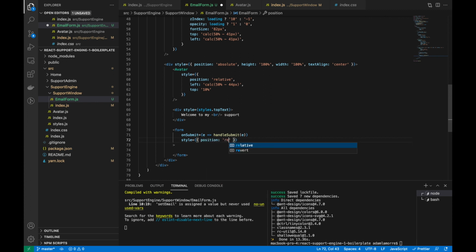Position relative in this case. We'll do width 100%, so we take up the whole width. And then the last thing that we're going to do is top. I hard-coded this one: 19.75%. That's what I thought was the perfect middle ground.